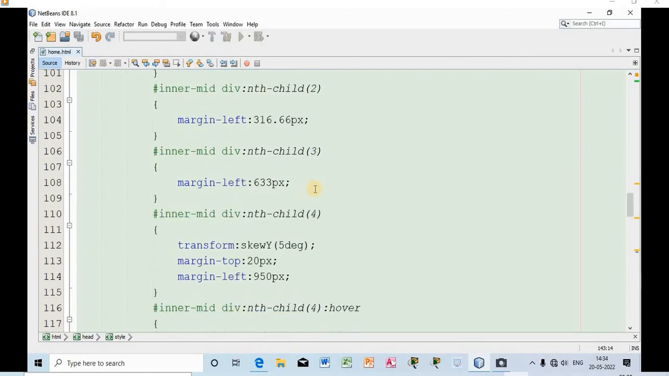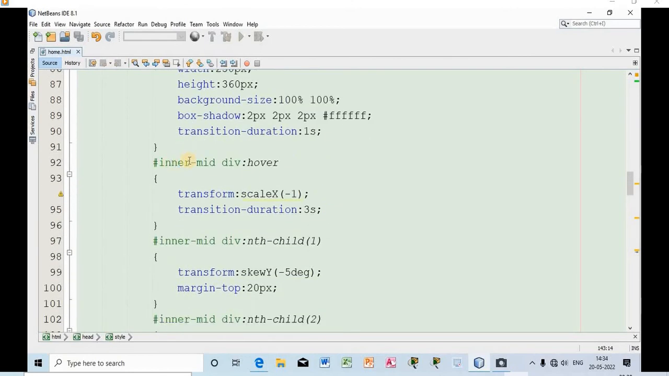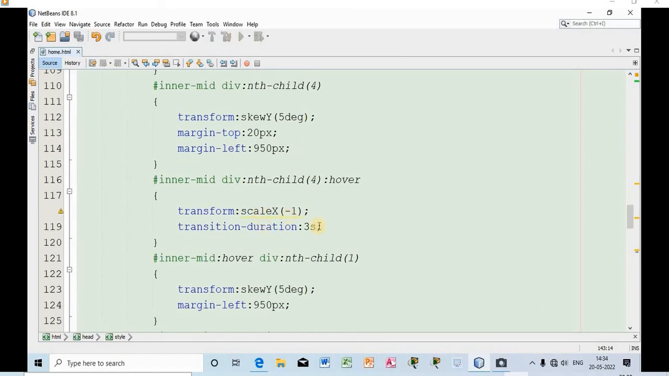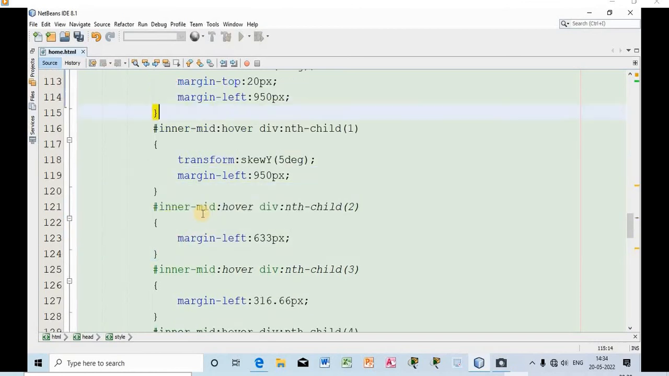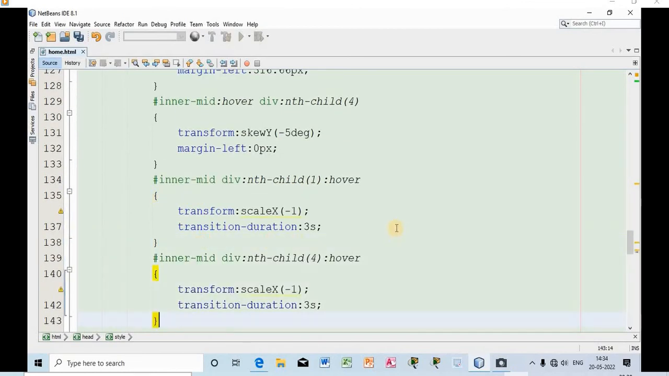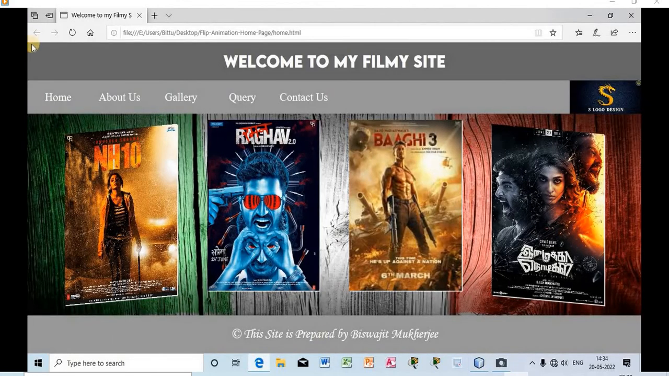Now, what I have to do, another one is here, this one, the fourth one, right? You can see, just let me check. Another one is the fourth one, this one. Also I will take it over here at the last. Just see, now all will hover.